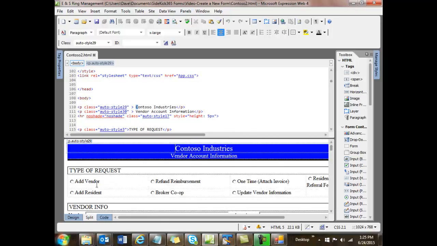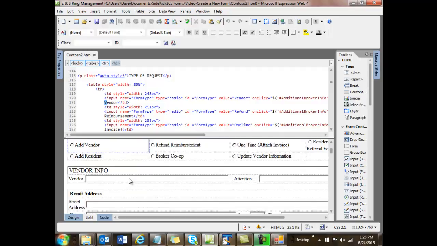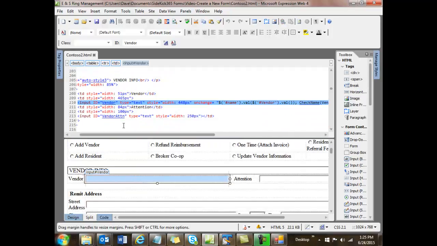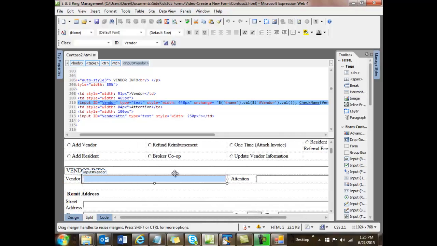And I've already defined, for example, in the add vendor, you'll see I have the ID as form type, value vendor, etc. Let's look at one other field just for instance. When I click on vendor, I'll see that the ID here is vendor. And then I have some JavaScript already loaded. So I'm going to be hiding and showing different things depending on what I put in there. So it's all set to go.